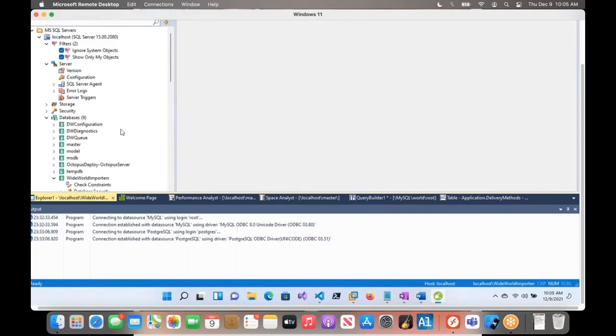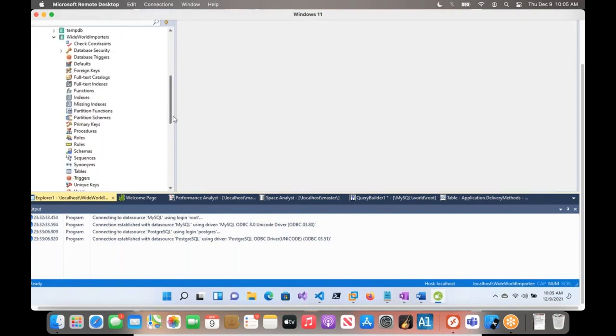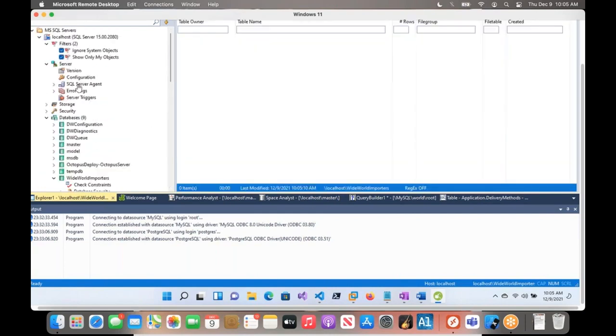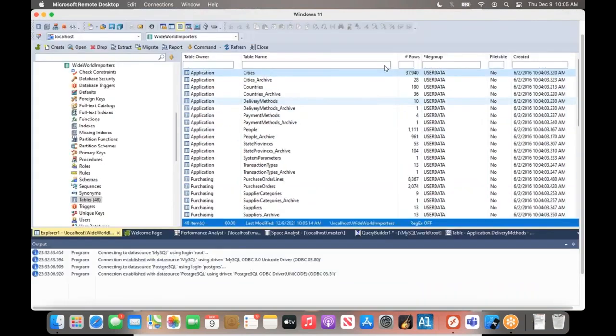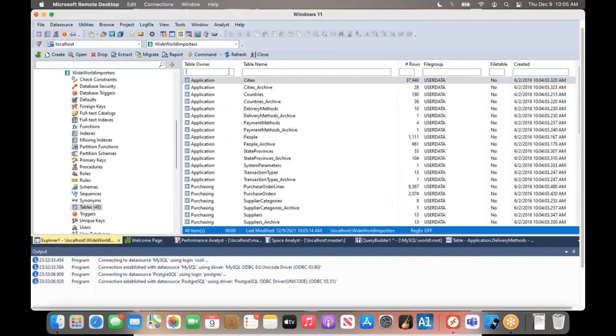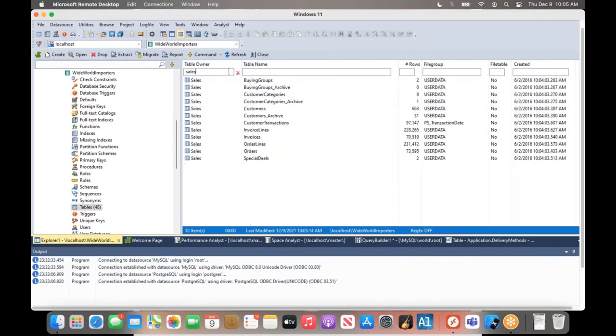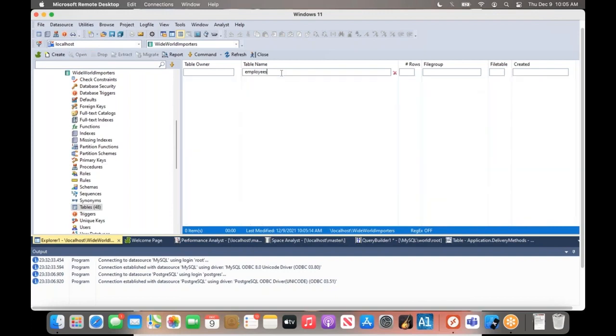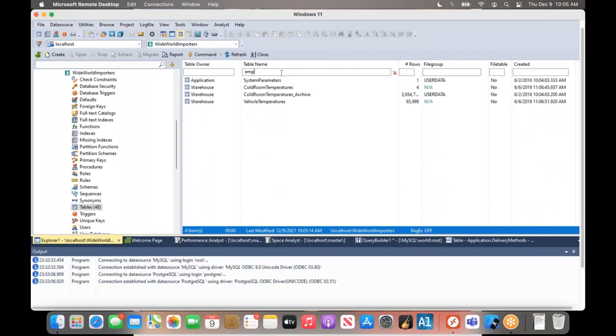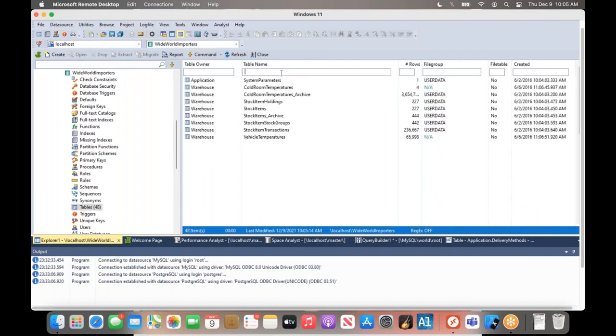In DB Artisan, we make it very easy for you to get started by writing queries. So here, if I expand the Wide World Importers database, I can go ahead and start browsing each of these. Here it shows you the table owner. So if you're interested in a schema, you can actually go and just type it in here and it gives you those. And same thing for the tables as well. So here, if I type employee, I should get any of that. Or if I just type in any of these, I'll get the part of the word or any of that information.